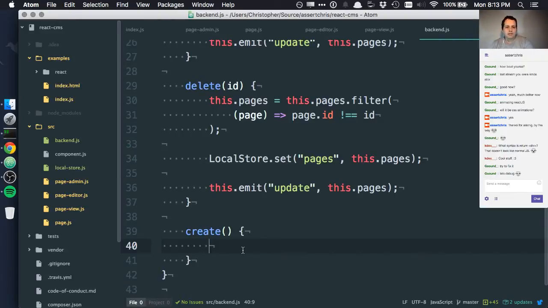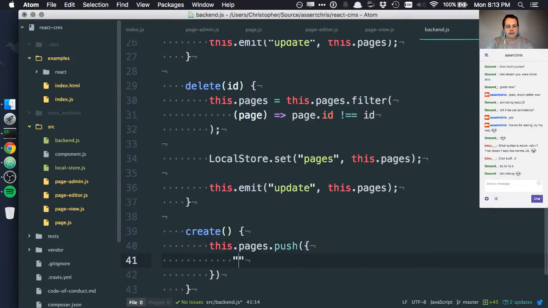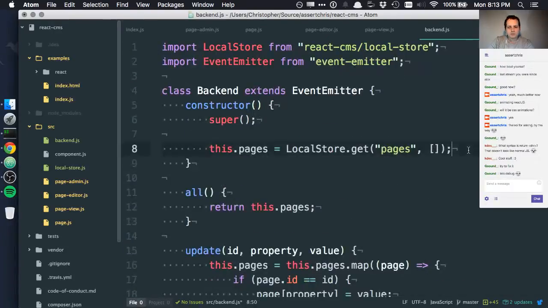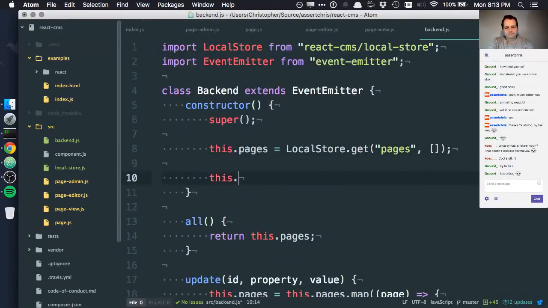Okay, so create. What do we want to do then? This page is push, and we'll just push an empty object in here. Something like it has an ID of null. Well, do we really want to do that? Maybe we can say this ID is this page's length, just to begin with. It's kind of crude to do it this way because we don't know that those IDs are sequential in local store. But, you know, we can work it out.